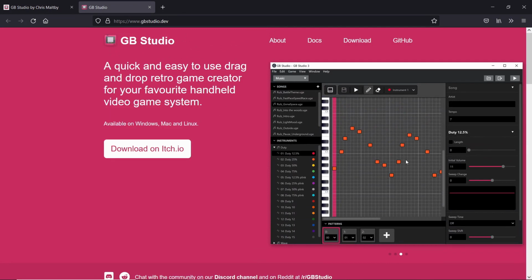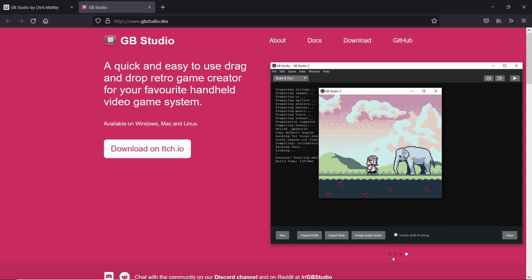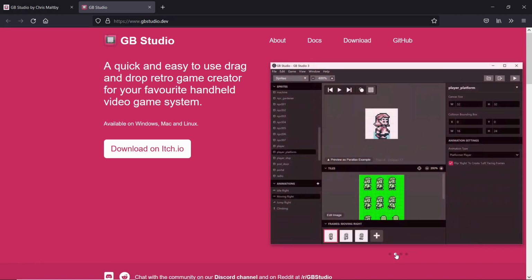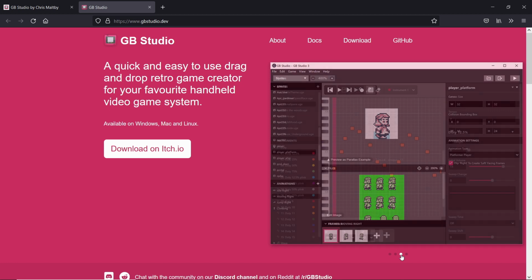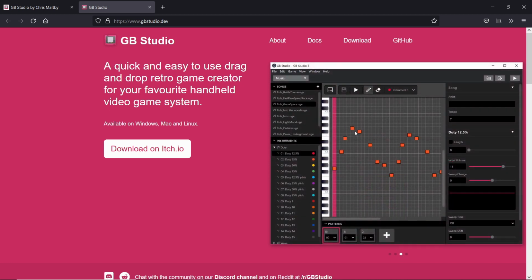So, as you can see here, there are some changes that some people will really be happy about. You can use bigger sprites now, and the sprite sheet has like an animation thing, and also a music timeline, so you can actually make music inside GB Studio now.